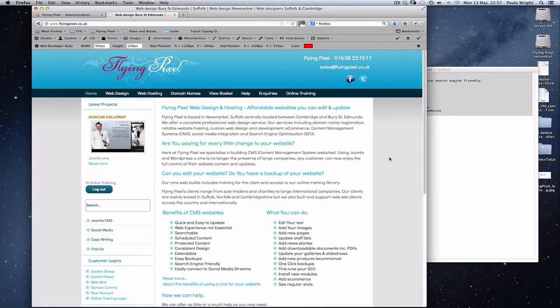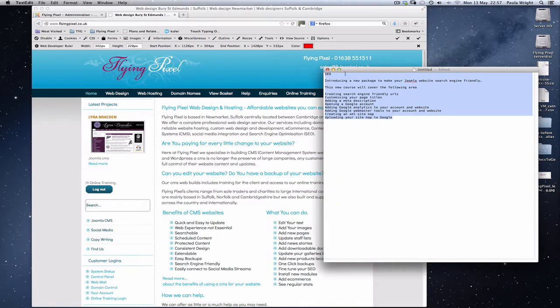What we're going to do today is to add a new page to our website. We're starting a course and it's about SEO for Joomla websites, and we want to put the information onto a page and link it from the home page.